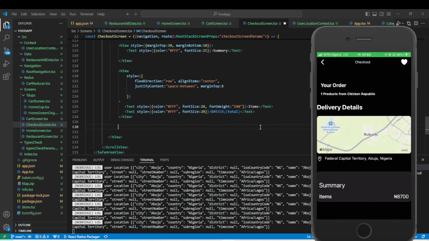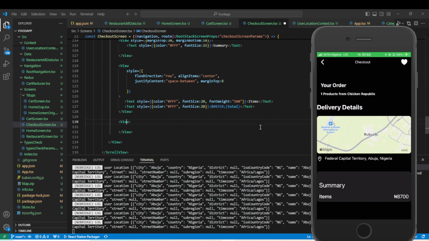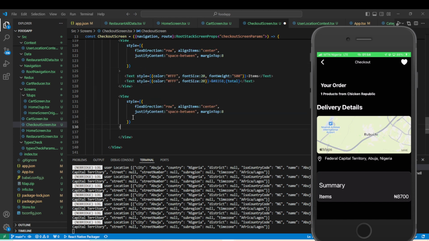So from here we're going to render another view, and then let's just use this. And then we can use this as well.